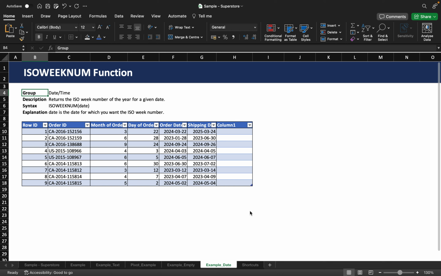According to this standard, weeks start on Monday, and the first week of the year is the week that contains the first Thursday of the year. This means that if January 1st is a Friday, Saturday, or Sunday, it belongs to the last week of the previous year. The ISOWEEKNUM function belongs to the group of date and time functions within Excel and returns the ISO week number of the year for a given date.